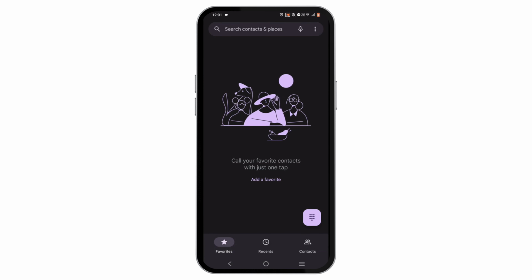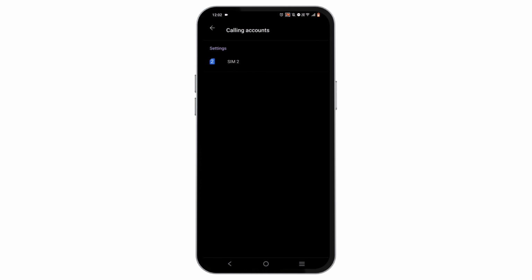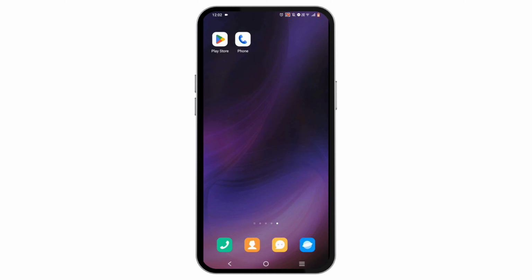From here, tap on the three-dot icon at the very top of the screen and head to Settings. Tap on Calling Accounts. If you have dual SIM, you have to do the process for both of the SIMs. If not, select any one. Right here, there must be an option called Auto Answer, which you need to go ahead and disable by simply toggle it off.